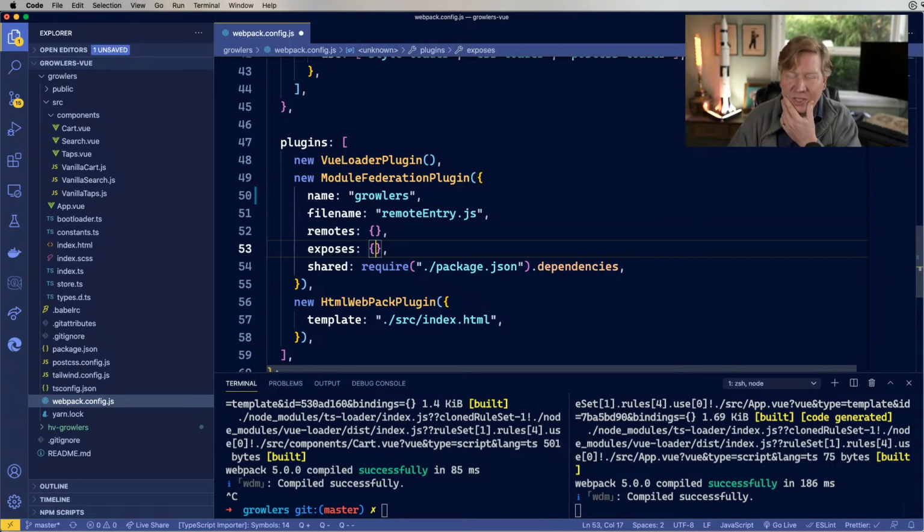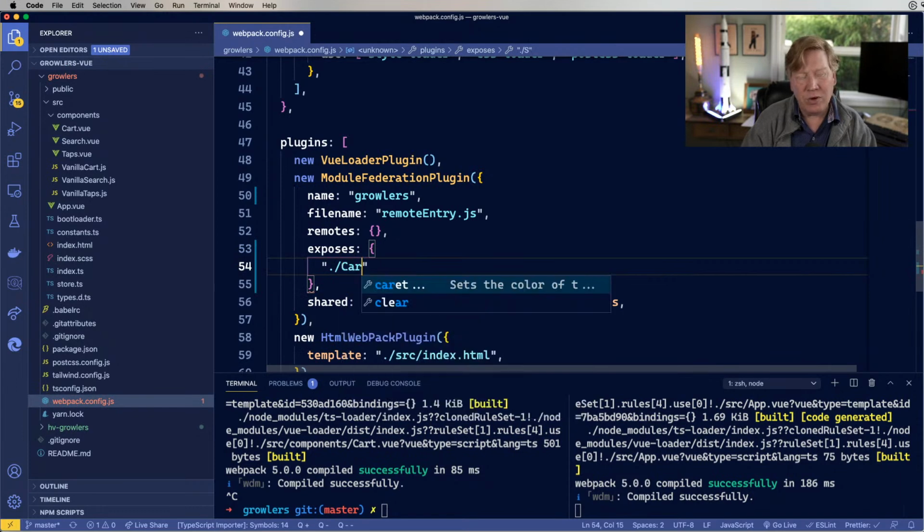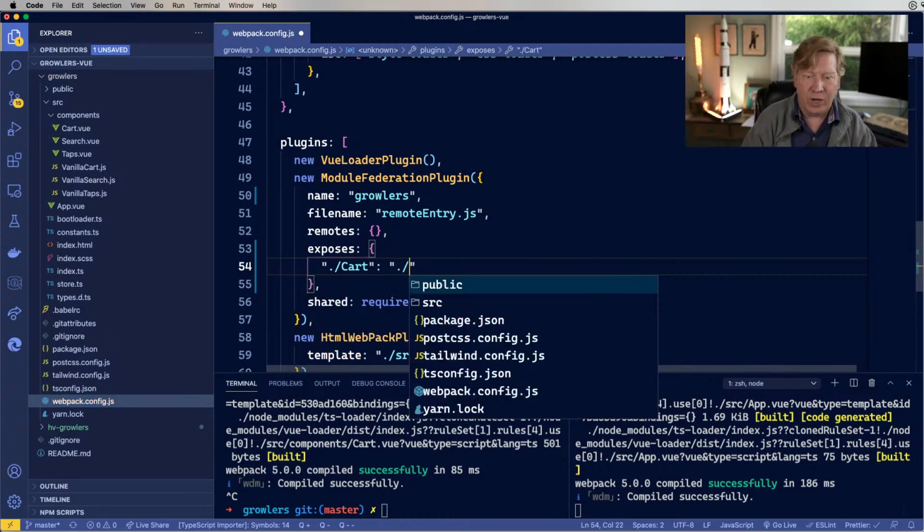Can we think of Module Federation as a webhook for UI? Ooh, wow. Maybe. I'd have to think about that. Webhook for UI. Talk to me more about that. What does that mean?